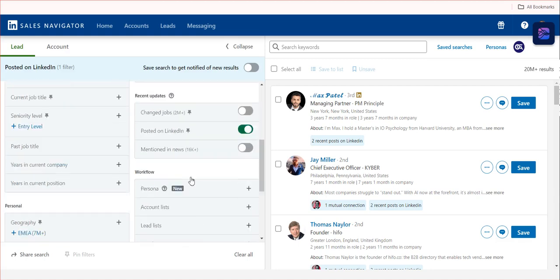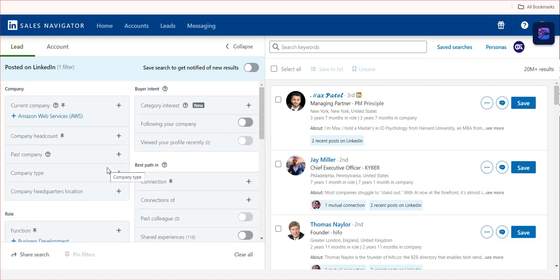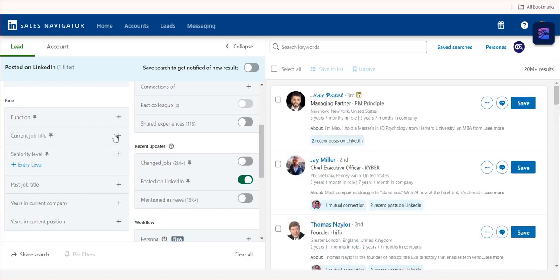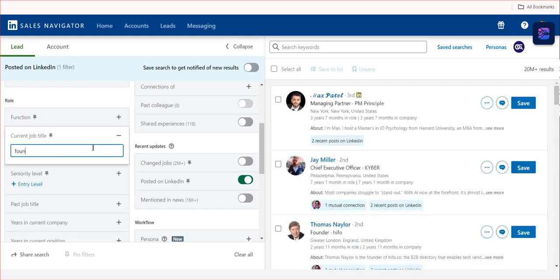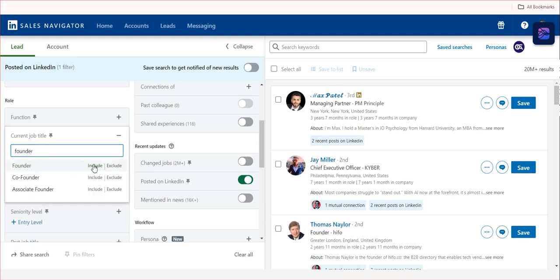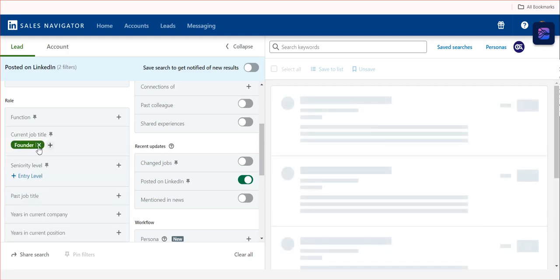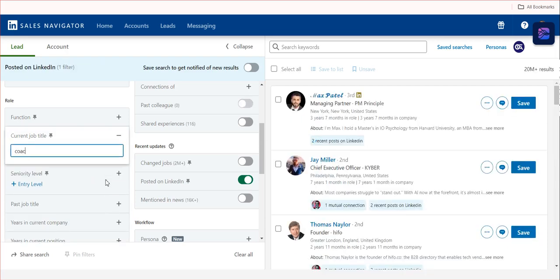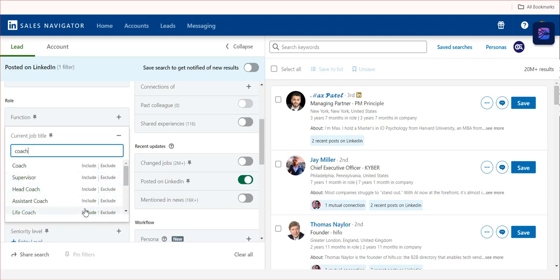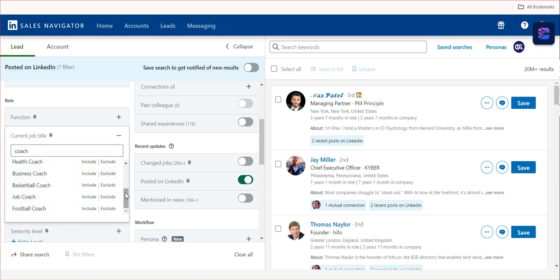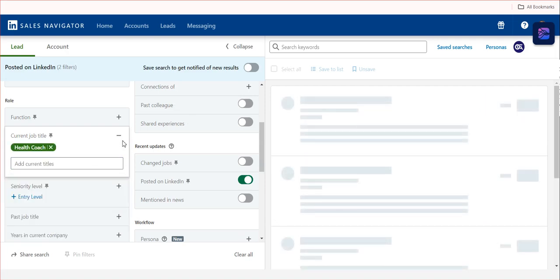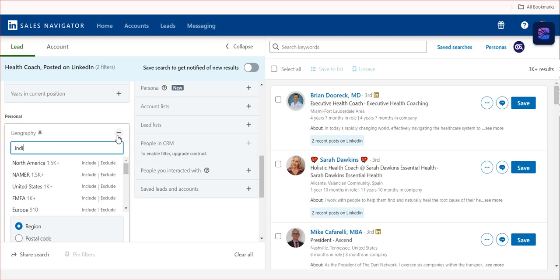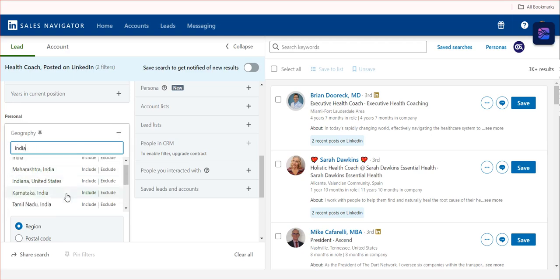And also, let's say business development, not business development, I will show you again. Founder, or not founder. So let's say you want to target only coaches. So you can click on health coach. Right now, and if you want to target India, then you can choose this button.